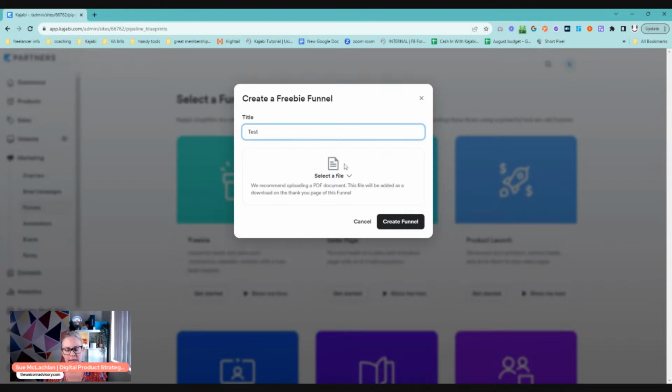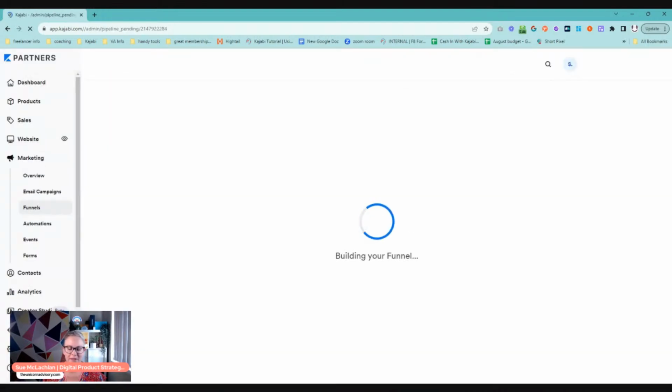We can select a PDF file if it is something like a free download. If you select this here, it's going to automatically add it to the button that I'll show you at the end, but you don't have to if you don't have it ready, or if you're not actually doing a PDF type of lead magnet. So we'll leave this one blank for now. And we'll call this test. I have a lot of test funnels in this account.